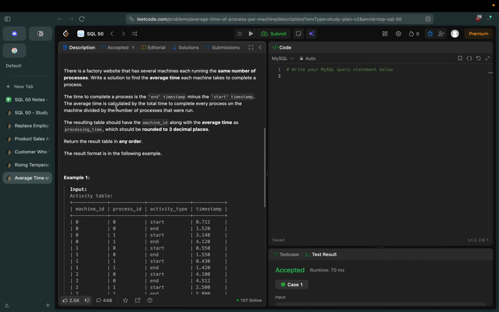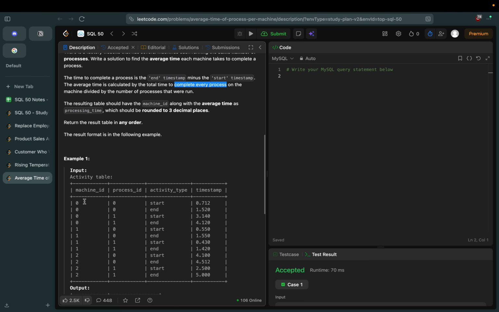Alright, the average time is calculated by the total time to complete every process, so all the processes must be taken into consideration. Whenever this happens, we need to move towards thinking along the lines that we need to group by every machine ID and every process ID, on both of these levels. Then only we'll get the correct answer. Because the first intuition is we can average out on a machine level, but we also need to average out on the process level, right? This gives us good information.